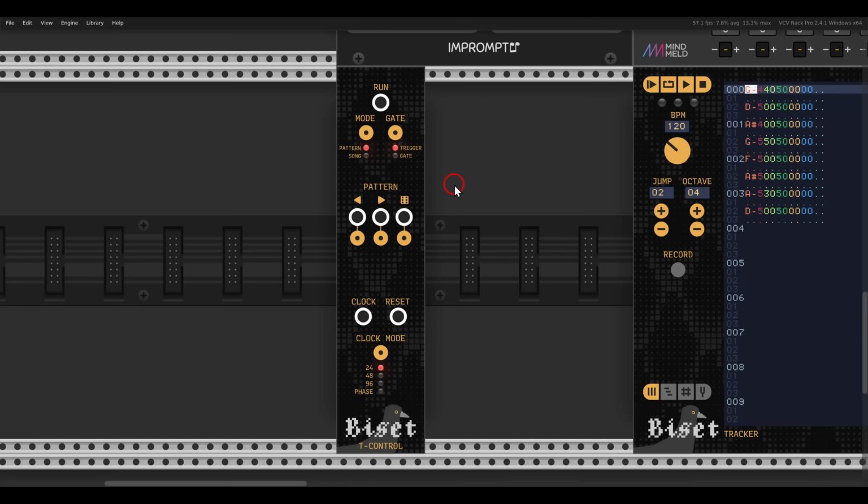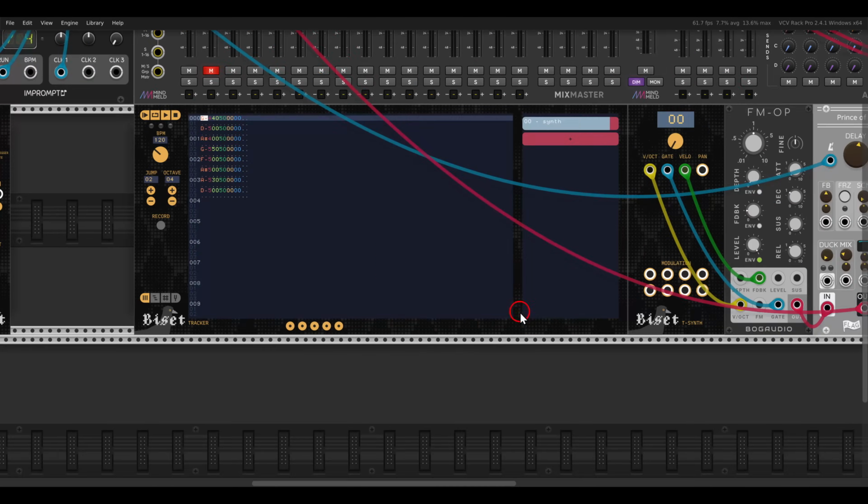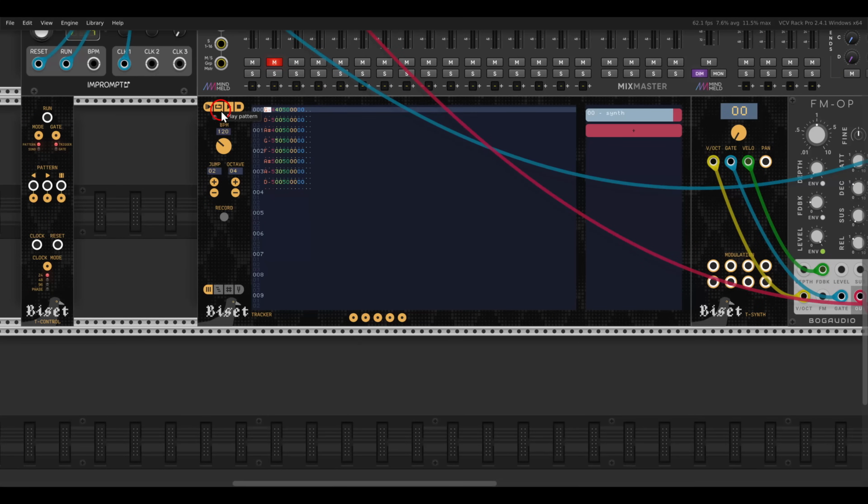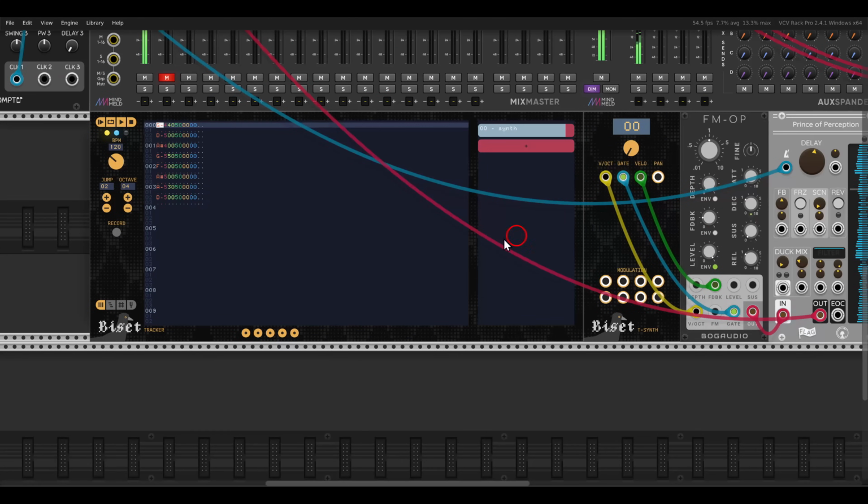So now I want to start showing you the different modules that come with the tracker. The first one is the T control. This module will allow us to control the tracker with external signals like a clock, for example. So here I have a simple pattern set with the FM operator. It will sound like this. Right, it goes also through some delay.